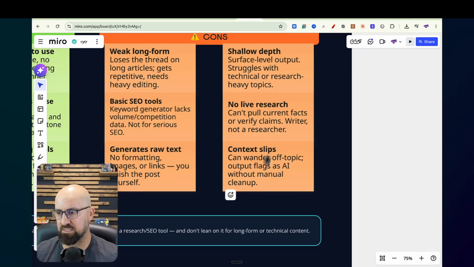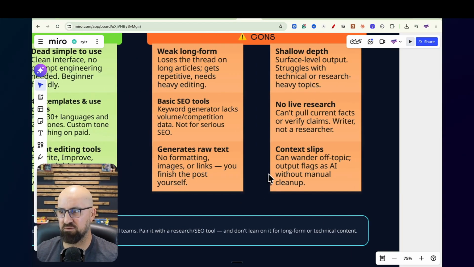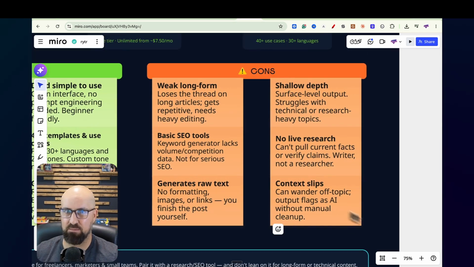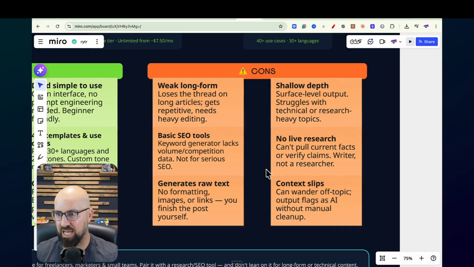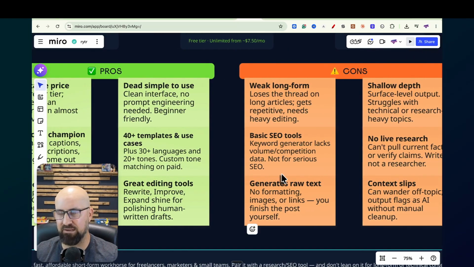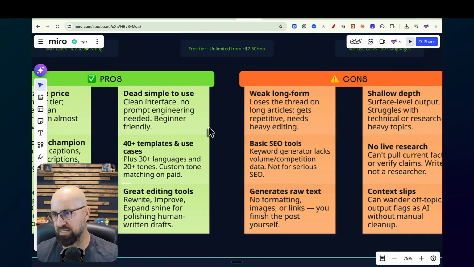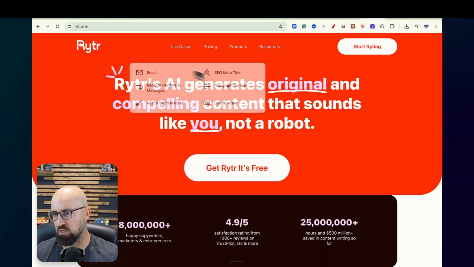And then content slips, so it can wander off topic. Output flags as AI without manual cleanup. So yeah, not very good in terms of that writing aspect, especially if you're trying to publish stuff that's going to get de-indexed by Google. That's very heavy. Clearly AI that's not adding value and that's not structured the right way. It's going to get flagged. So that's Rytr's review here.